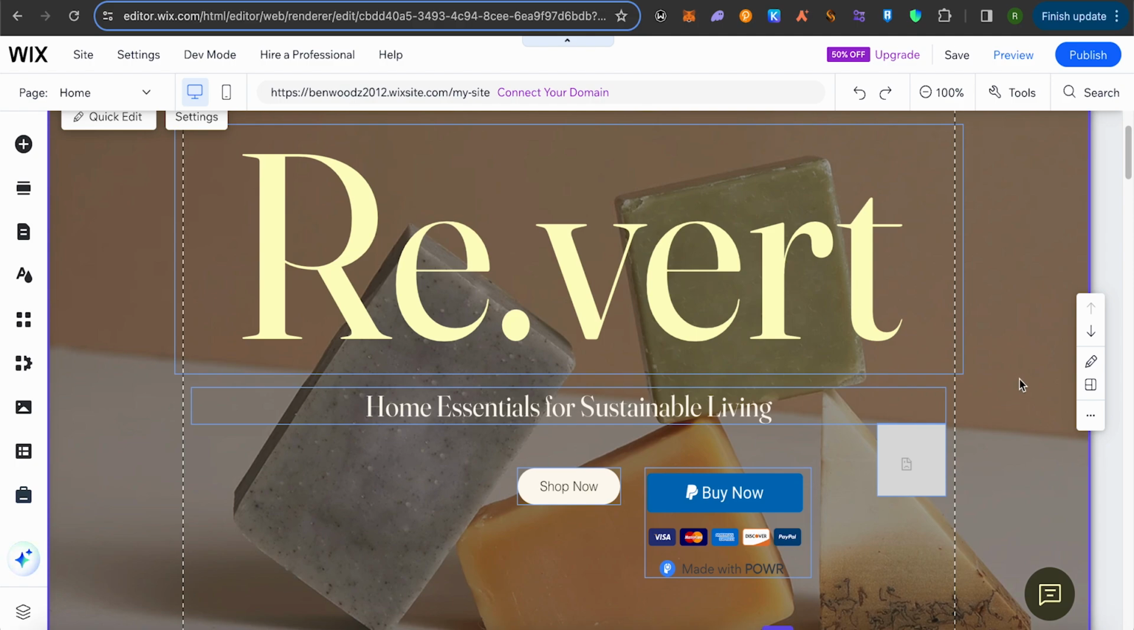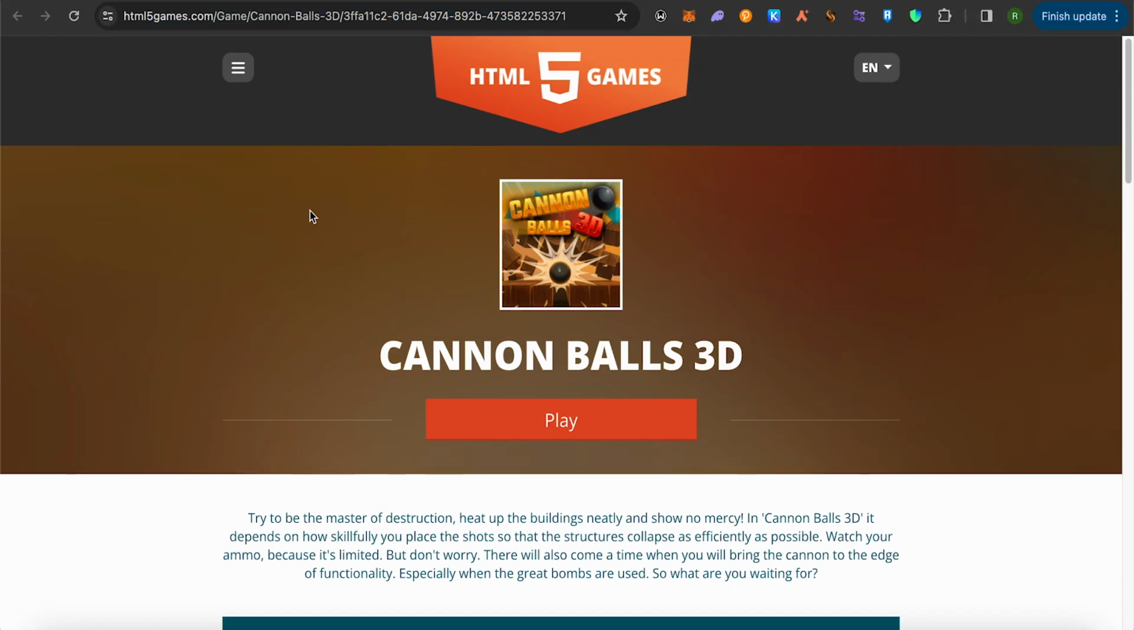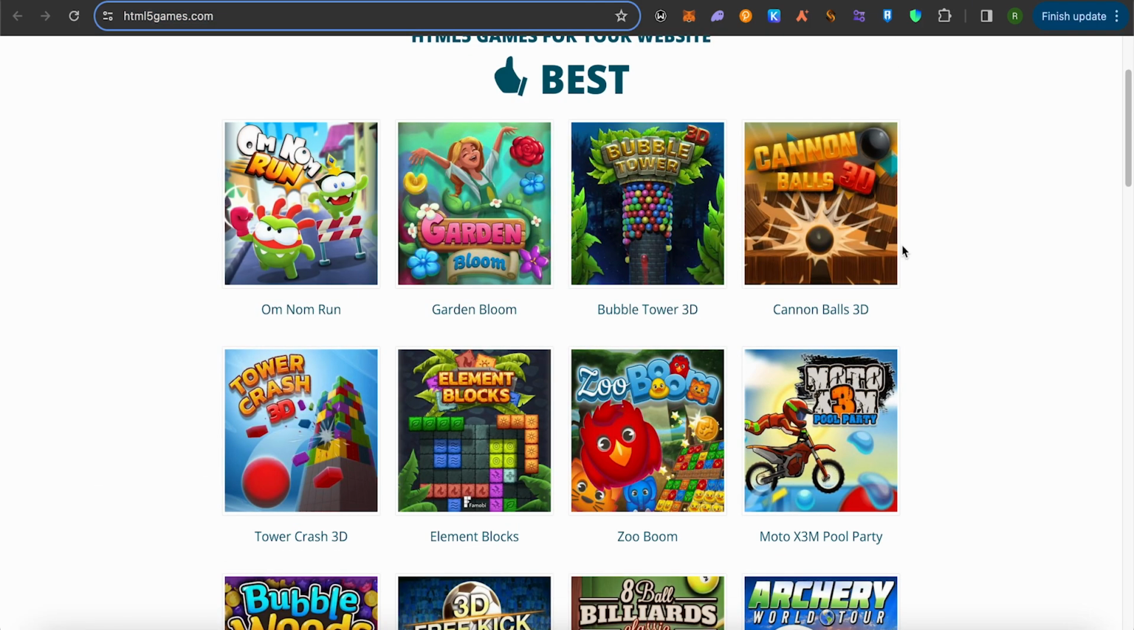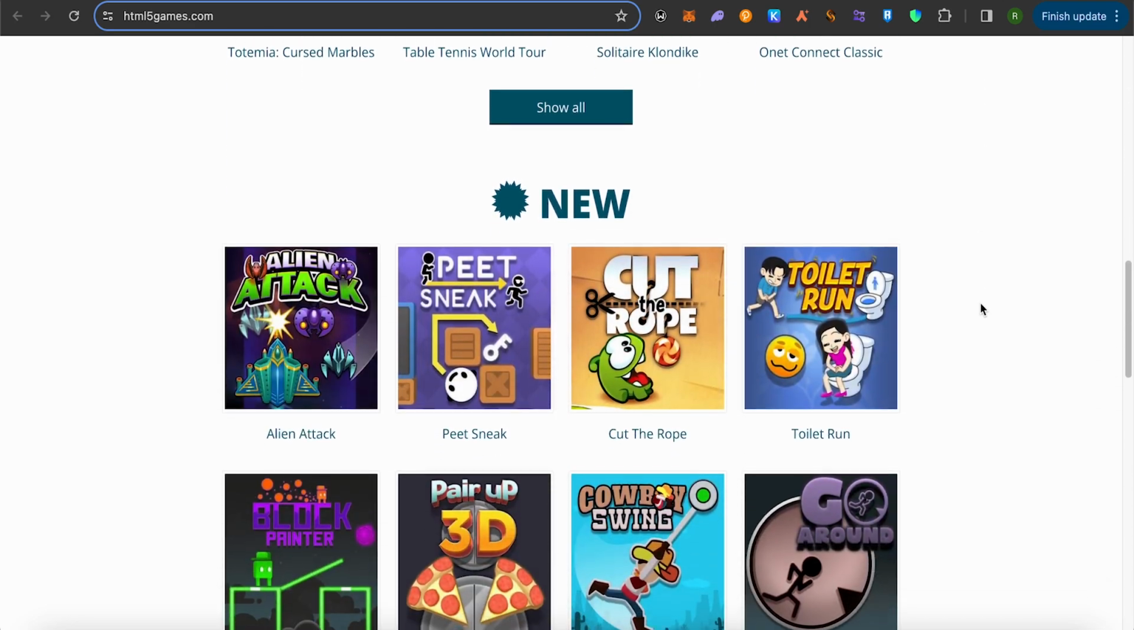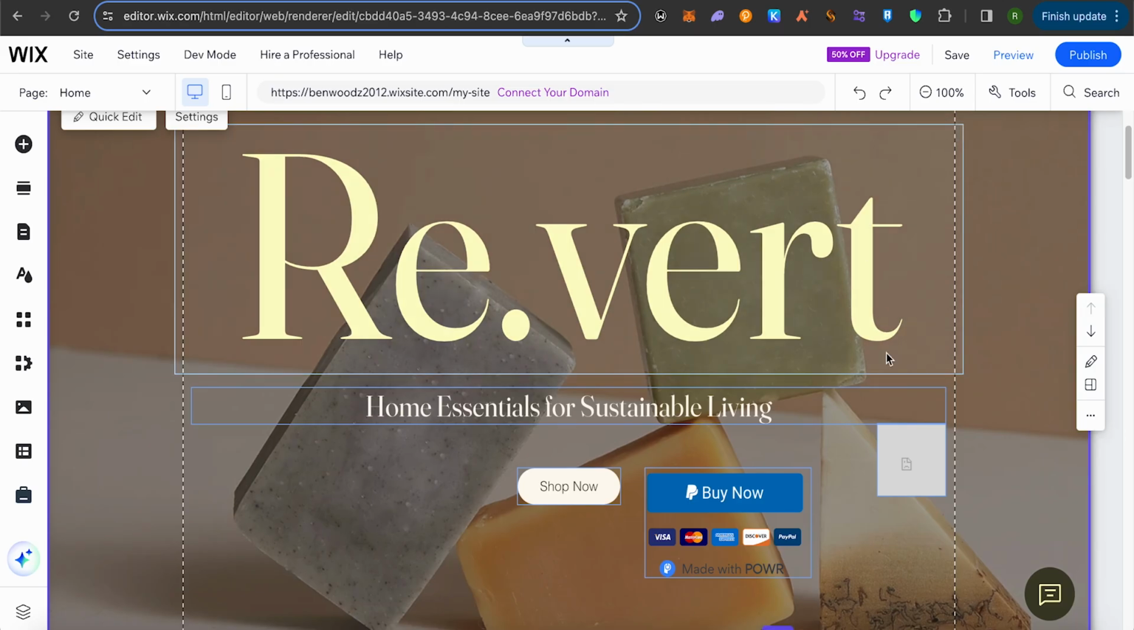So in order to add that particular game, you need to open up that particular game on any website and just copy the link for that particular game. So make sure that this is a HTML game, only then it would be useful. So copy the link and you can get many HTML games out there. There are various games. Just simply get the link and after that open up Wix.